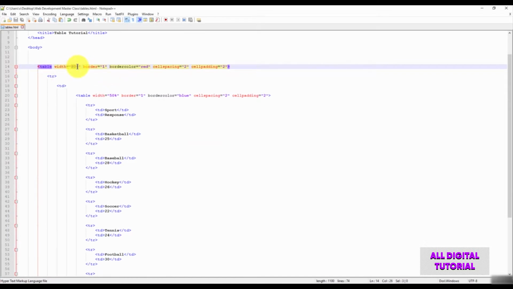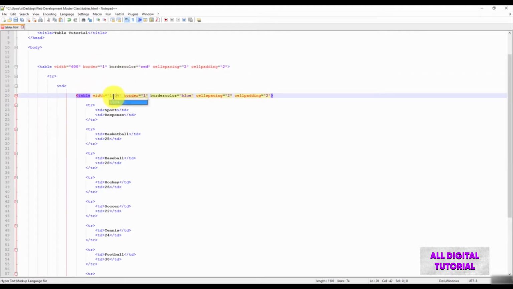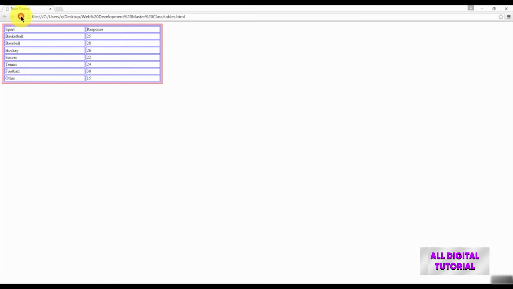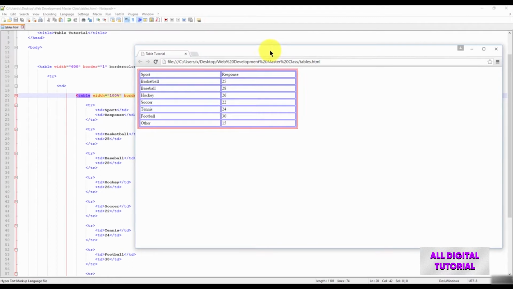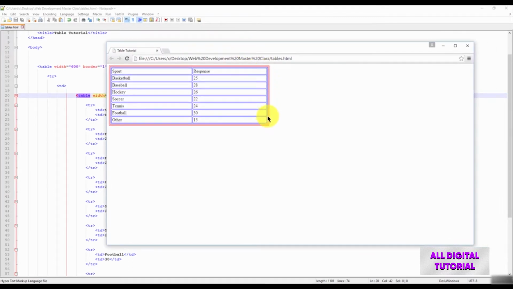Okay, this time we'll make the parent table 600 pixels and the nested table 100%. So this time the parent table is a fixed 600 pixels and the nested table is 100% of the 600 pixels. So as you can see, the width settings of the nested and parent table will affect the way the table is displayed in your browser.